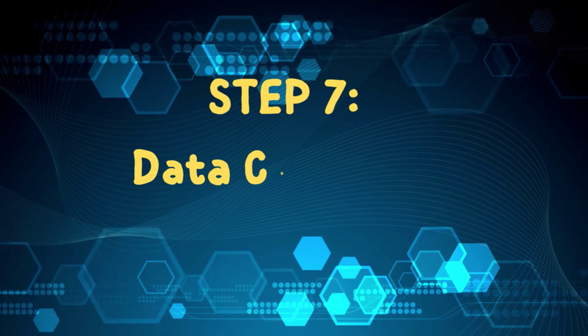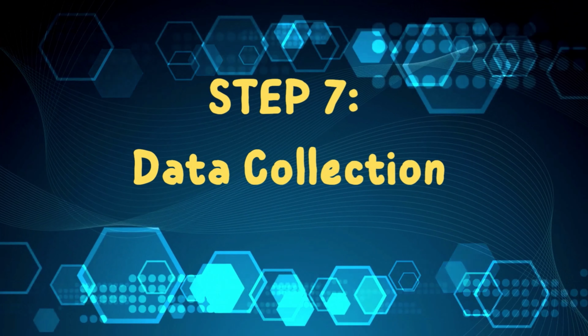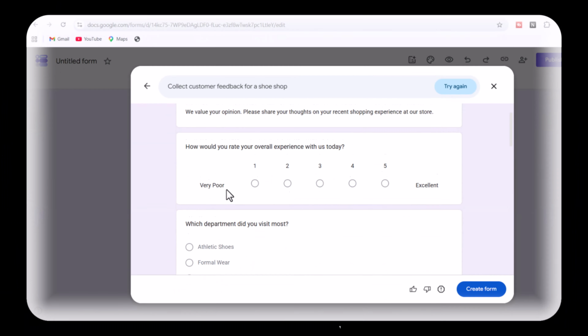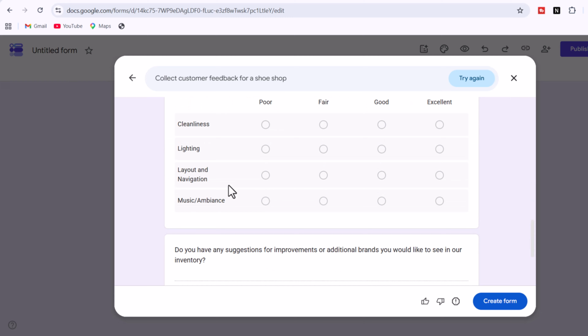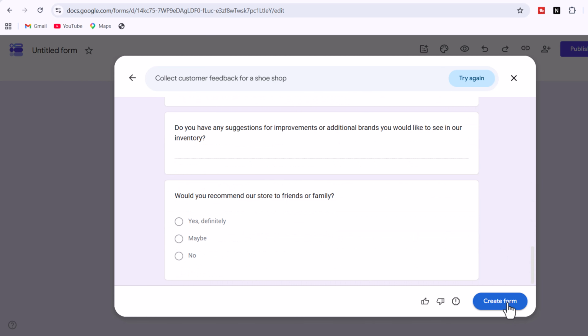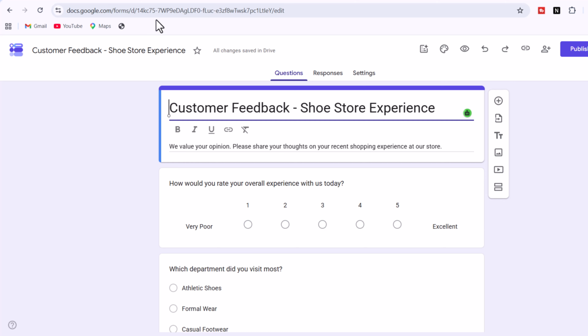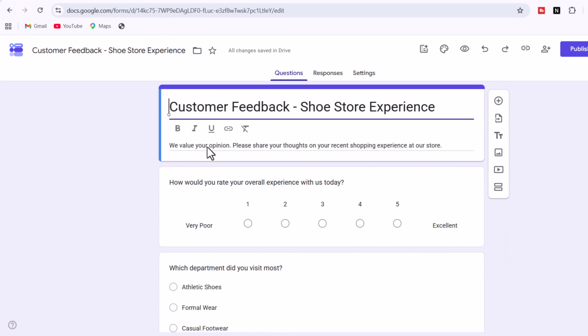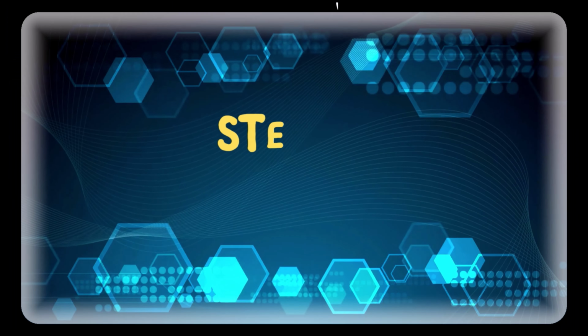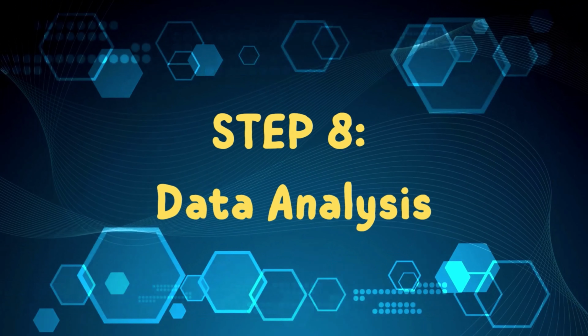Step 7. Data collection. Now you collect real data for your research. Use Google Forms to create surveys and questionnaires, Microsoft Excel to store and organize data properly. Always make sure your data is accurate and well-structured. Step 8. Data analysis.